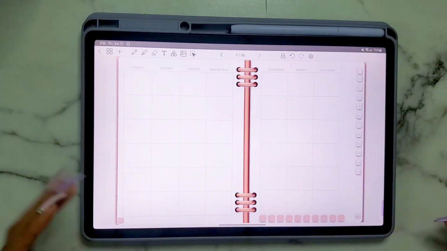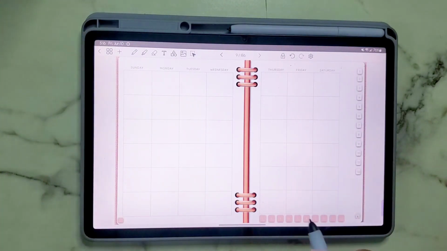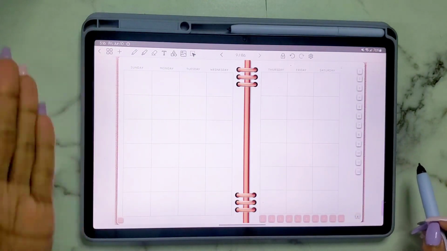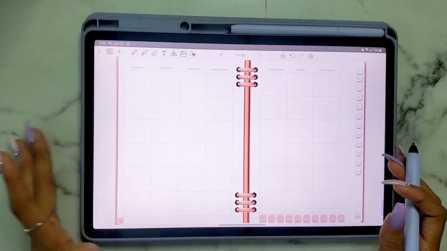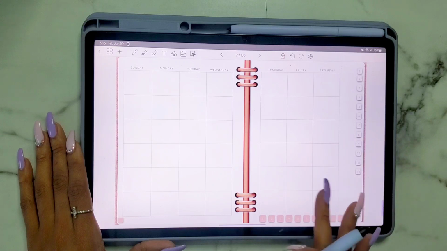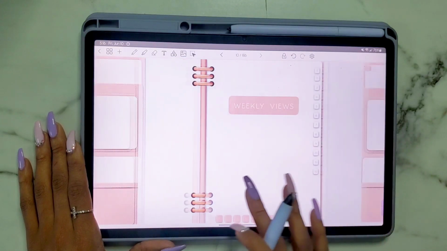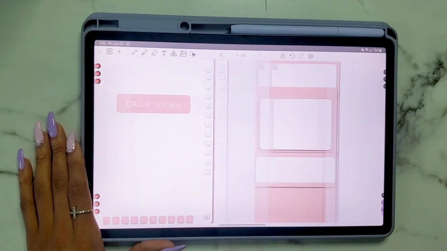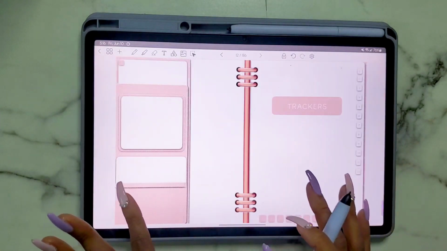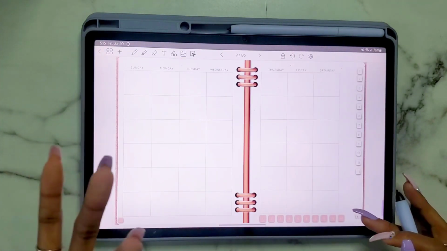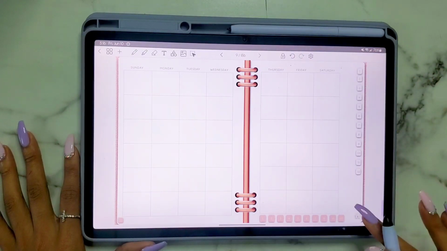Right, so swiping, you then get your undated monthly planner. It is a Sunday start. That's the one that I prefer. I prefer Sunday starts, that's just me, but you have a Sunday start. Then you go into your weekly views, and then your daily views, and then your trackers, and then on to the next month. And those are not in between because this is a planner that you set up by yourself. And so that's how it is throughout everything.